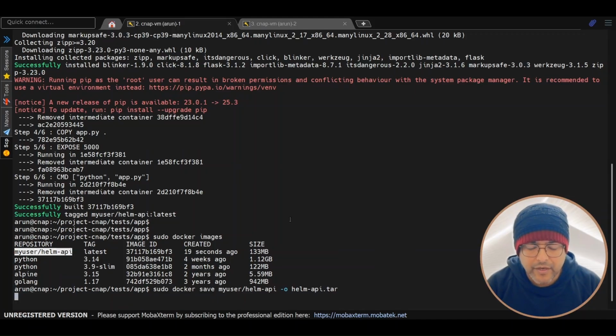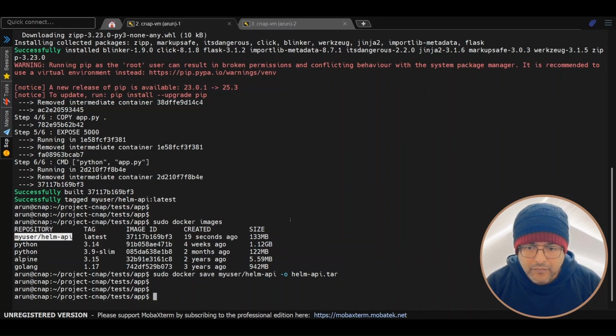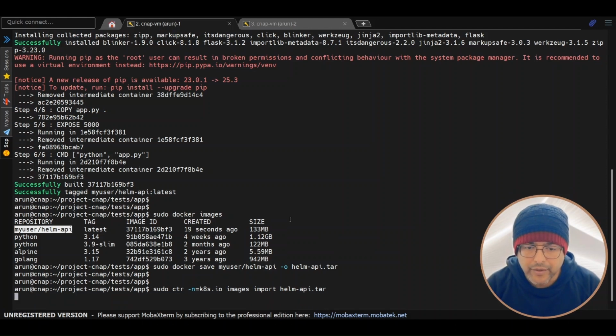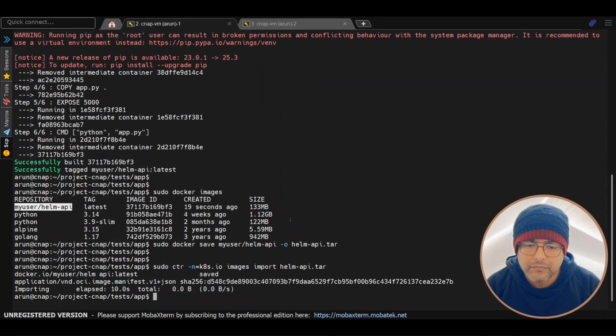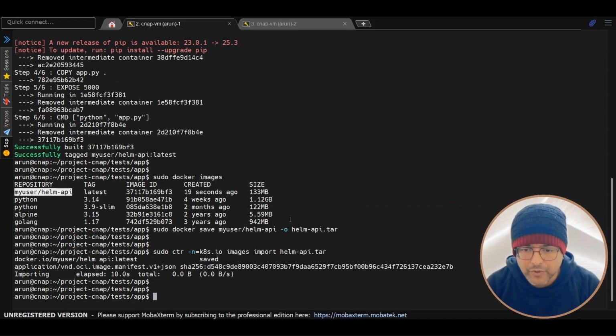Okay, so once this is saved, then I'm going to import it to containerd. Right, so it will be sudo ctr -n equal to k8s.io import, I guess images. Okay, so this is imported.